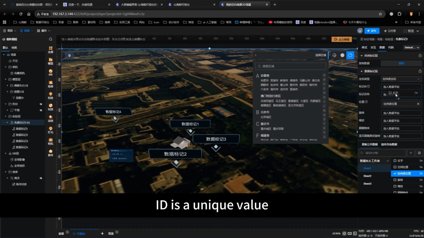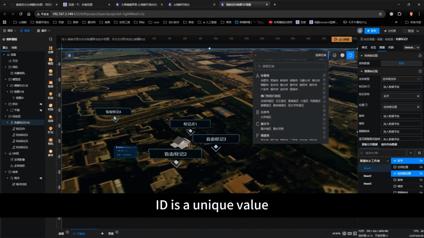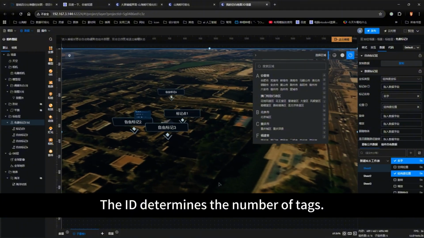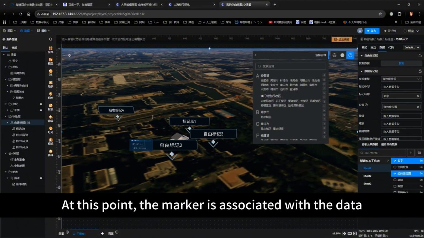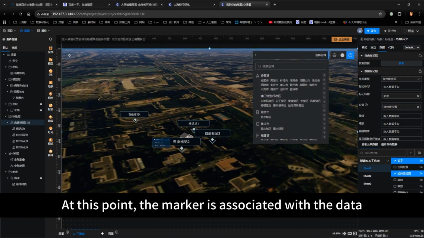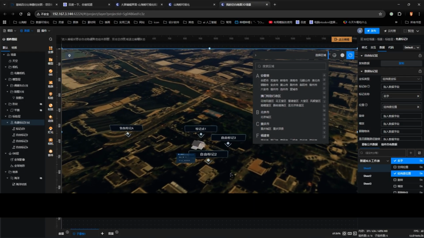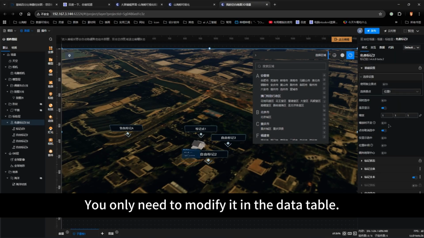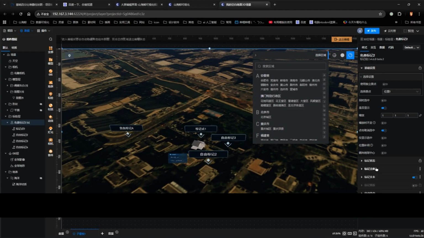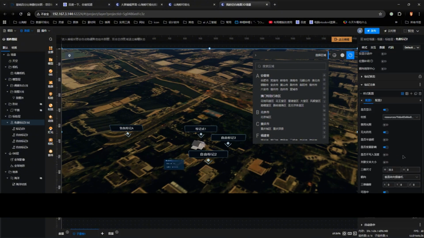ID is a unique value. The ID determines the number of tags. At this point, the marker is associated with the data. If you need to modify the marker name, you only need to modify it in the data table. Then here it is OK.